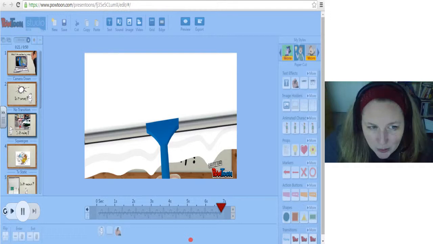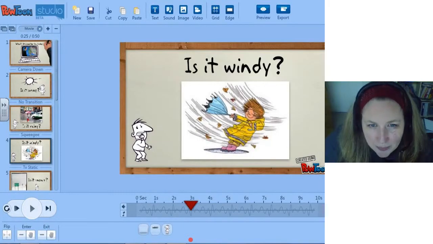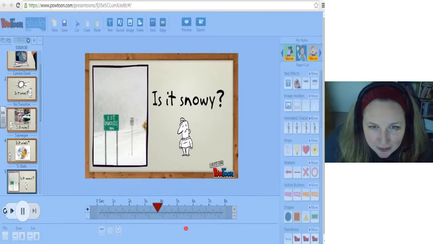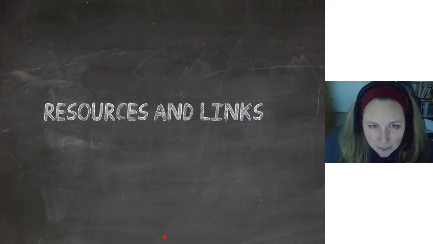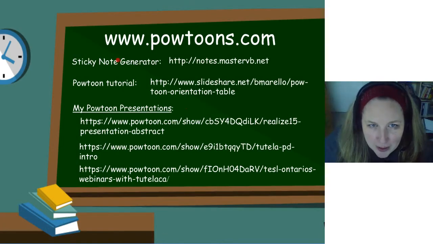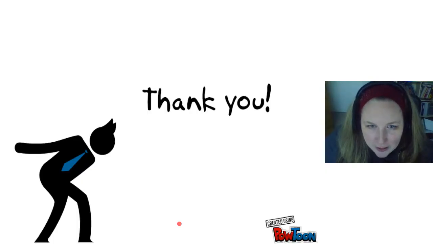Here's an example of a transition effect with the squeegee. Is it windy? So this guy is looking a little bit scared. Is it snowy? I like this animation because he's looking dejected and he's actually shaking his head going, oh no. And another transition effect. Is it foggy? Right. So those were just some examples of what I've been able to do with my group. My own links here.